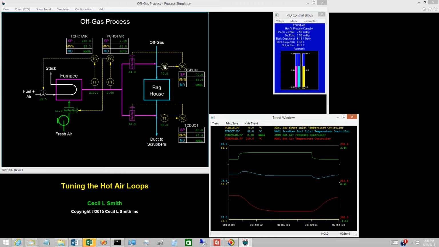The critical variables are the off-gas temperatures. They must remain above the dew point. Better performance of the hot air pressure loop is beneficial only if it leads to better performance for the off-gas temperature loops. The current performance of the pressure loop is probably more than adequate. Restore the trend to its default.